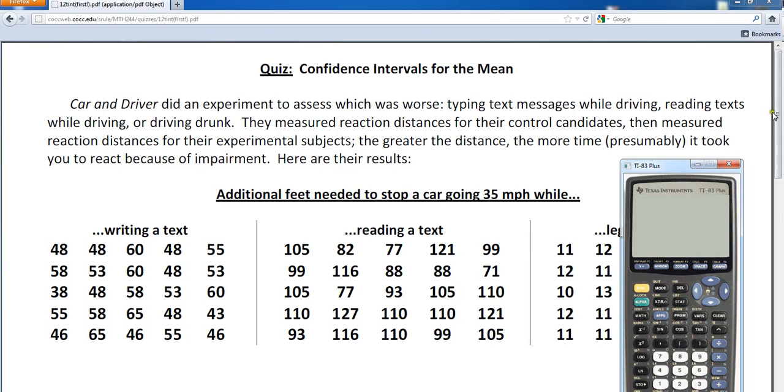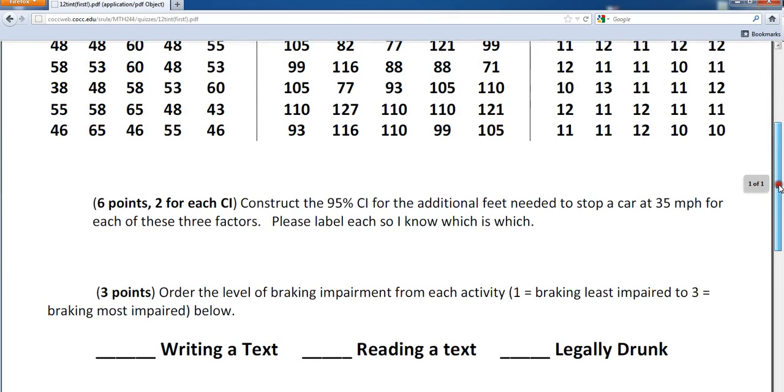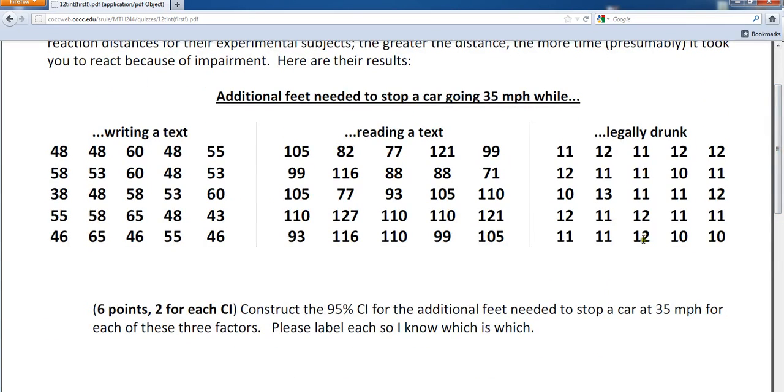So anyway, let's scroll down the quiz here. Construct the 95% confidence interval for the additional feet needed to stop a car at 35 miles an hour for each of these three factors. Please label each so I know which is which. Okay, so let's do just that.